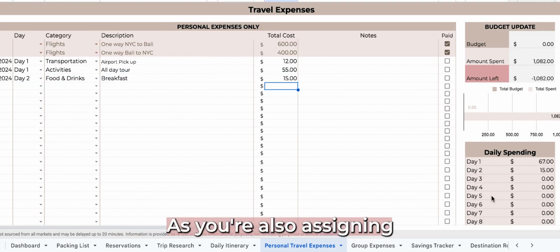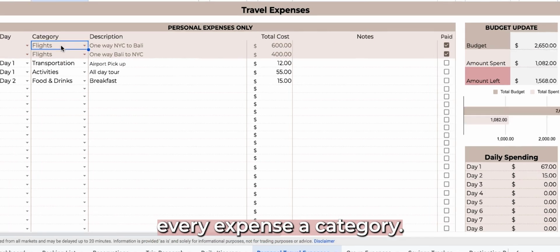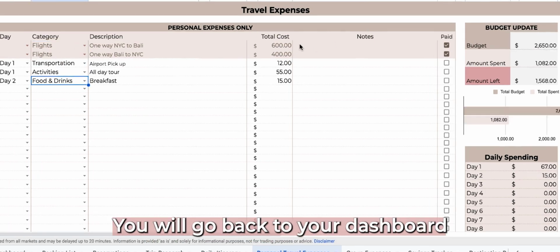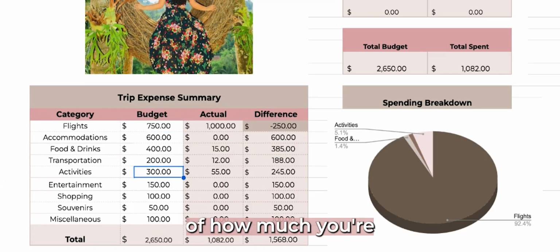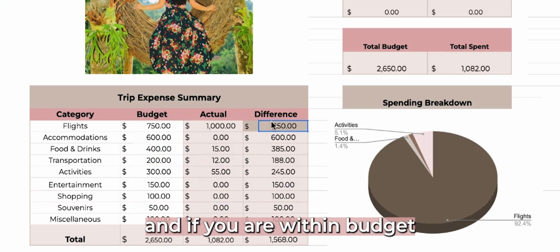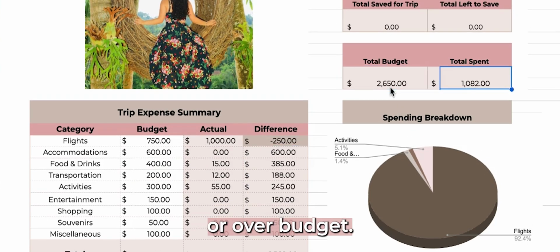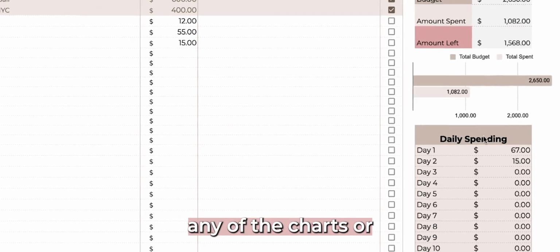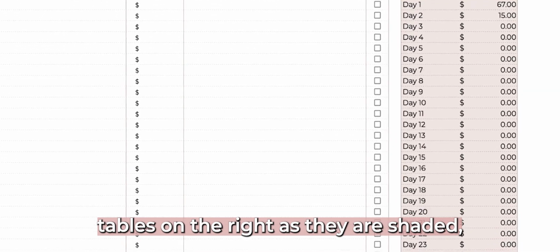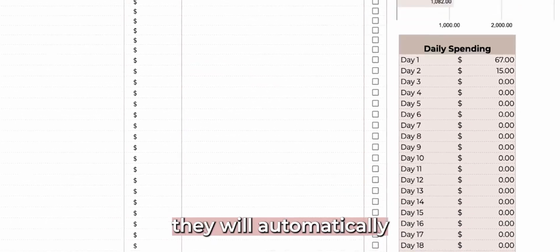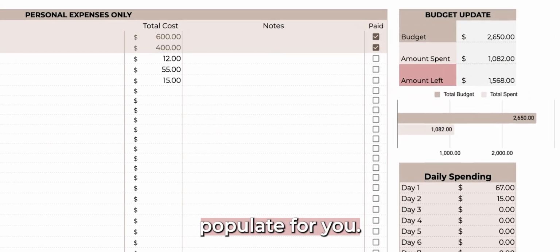As you're also assigning every expense a category, you will go back to your dashboard and have a quick overview of how much you're spending per category and if you're within budget or over budget. Make sure to not edit any of the charts or tables on the right as they are shaded, and that means that they will automatically populate for you.